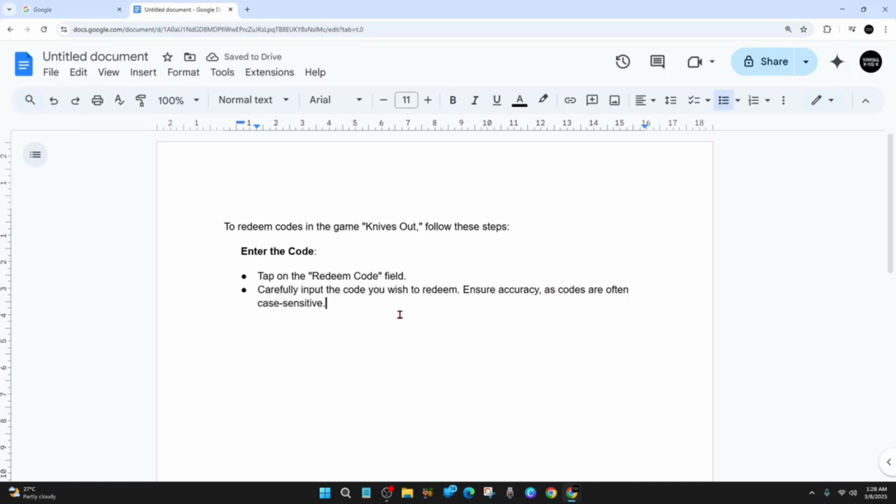Then tap on the redeem code field. Carefully input the code you wish to redeem. Ensure accuracy as codes are often case sensitive. Then you need to confirm and receive rewards. So after entering the code, confirm your submission. If the code is valid and hasn't expired, rewards will be credited to your account.